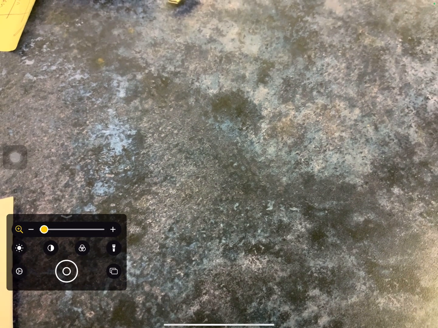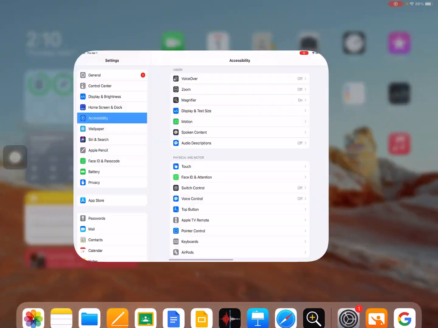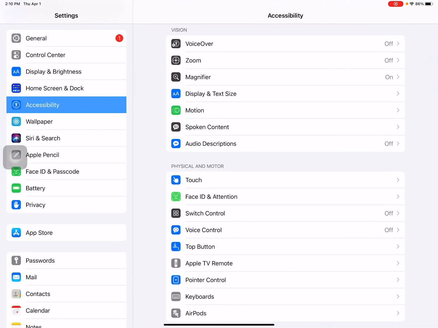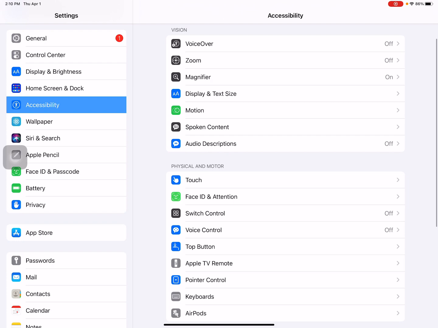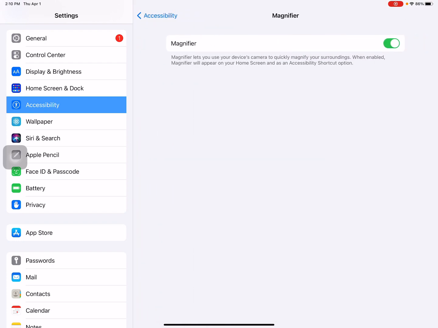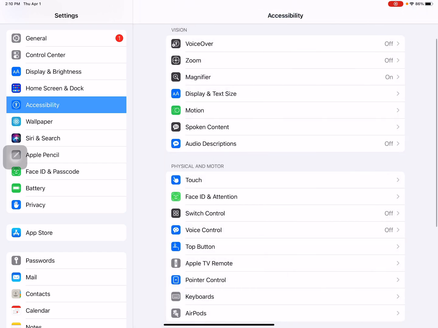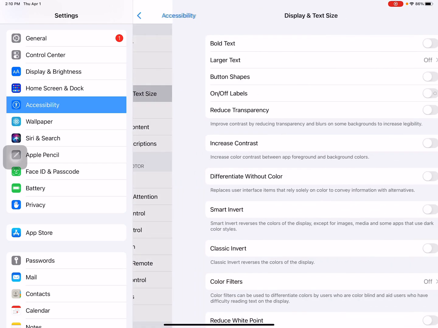Okay. Back into settings. Magnifier is great. So the magnifier lets you use the camera. So we just did that. Sorry. This is a big one.